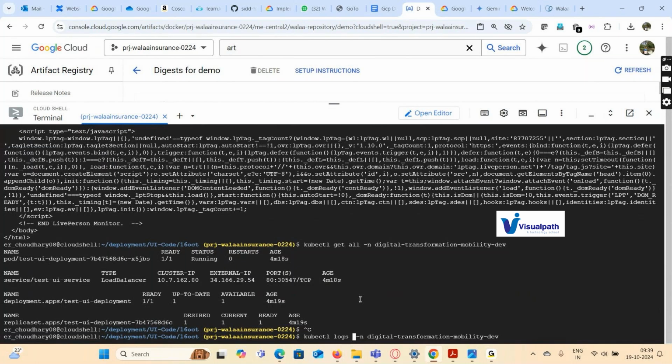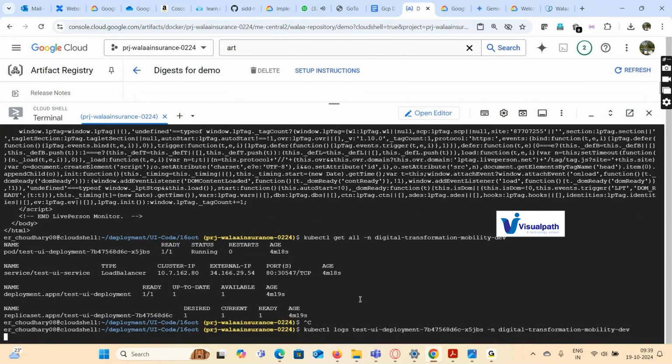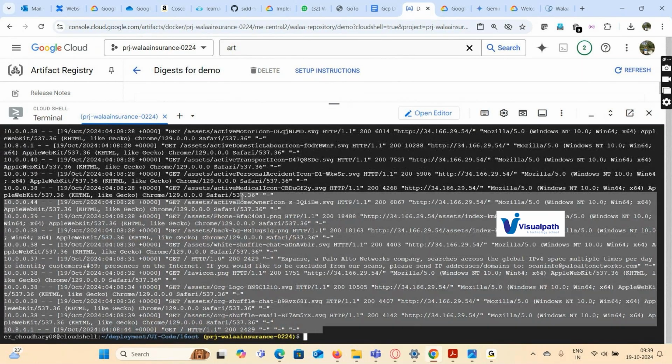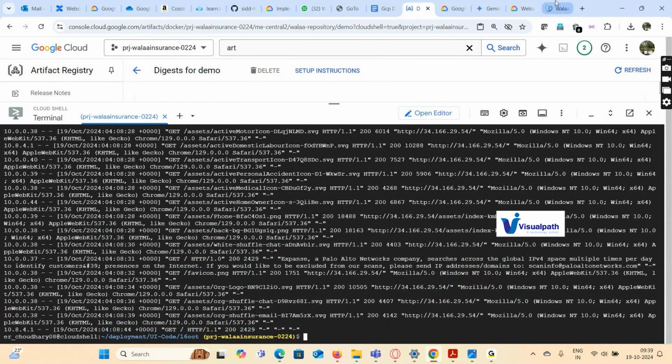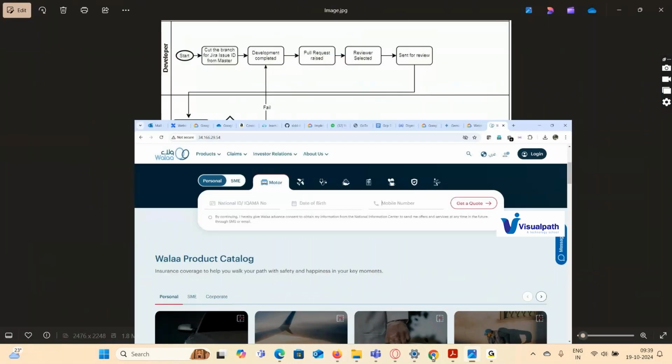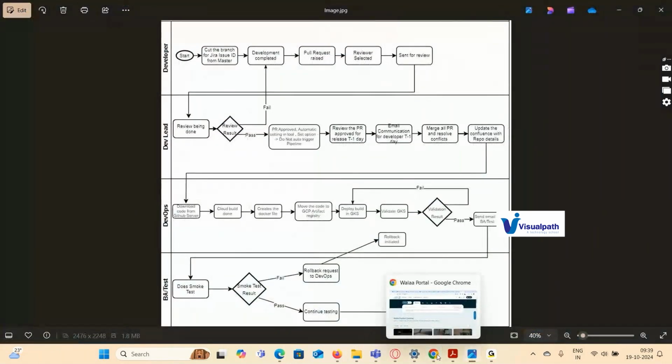Logs. So these are all the logs of that particular pod, from which we are getting this content. I hope this demo session is informative for all of you. If you have any questions, you can ask me quickly.